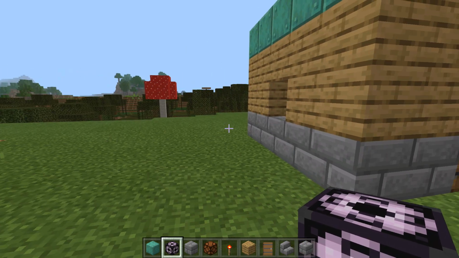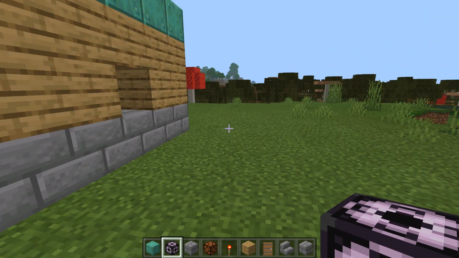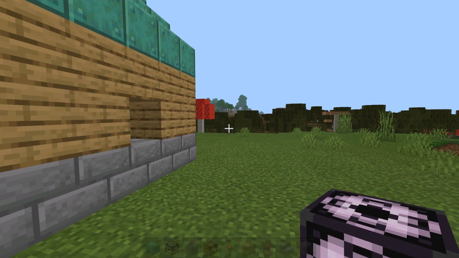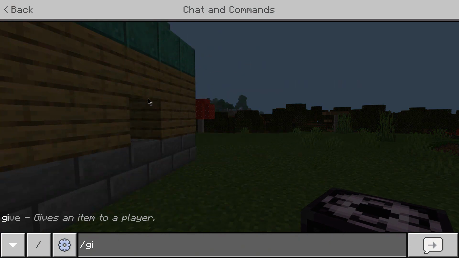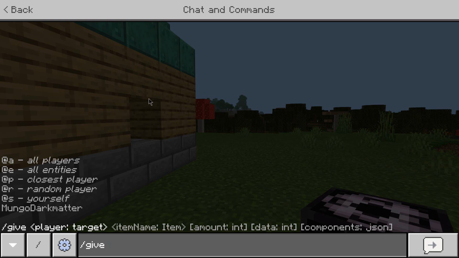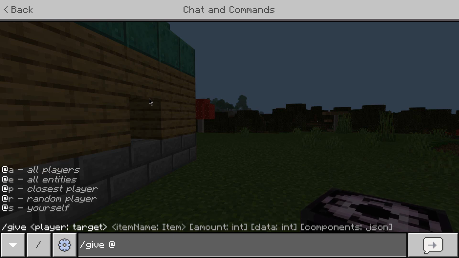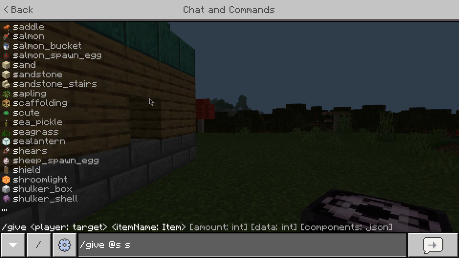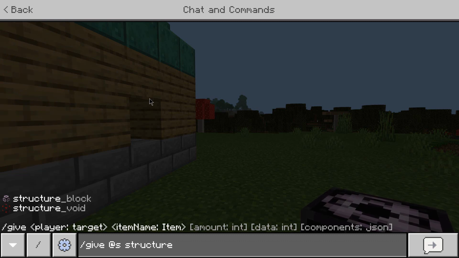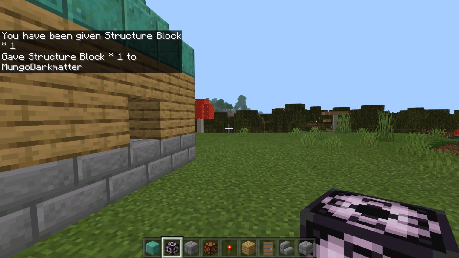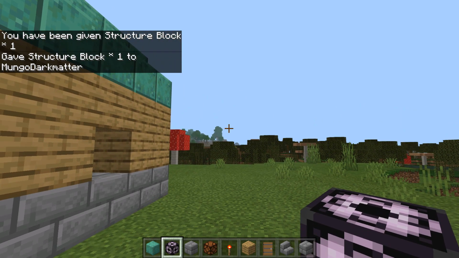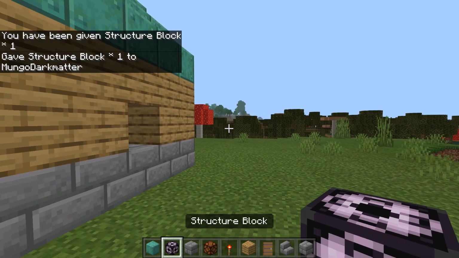The first thing we need is a structure block, which I've got right here. The way you get a structure block is you use the give command, so we're going to go @s for ourselves because we're going to give it to ourselves, and we're going to go structure_block. If we go like that, it will give us a structure block. I already had one here, so it gave me another one, but this is a structure block right here.